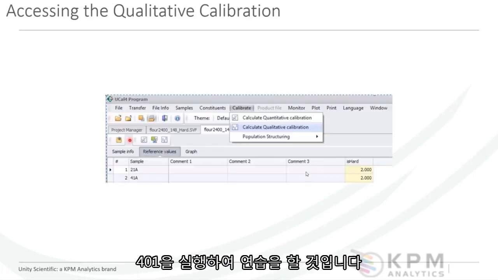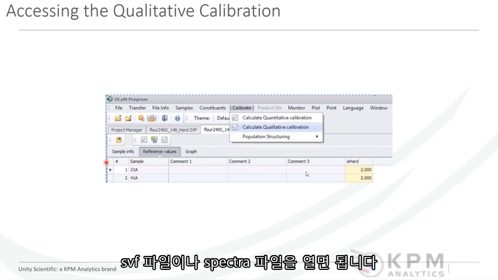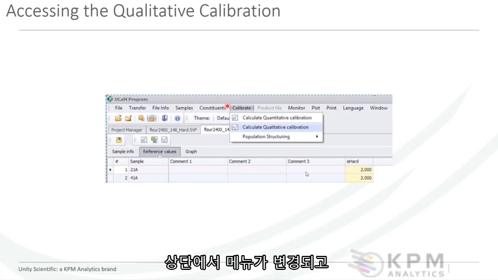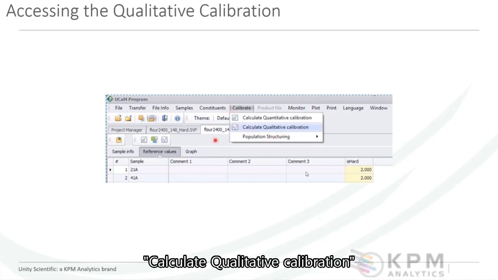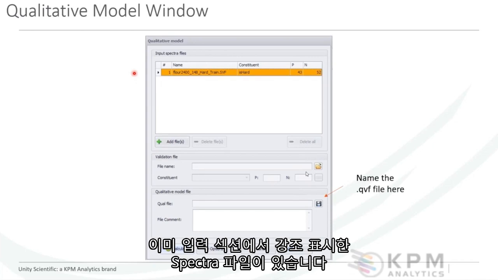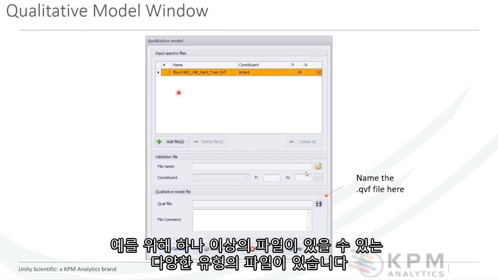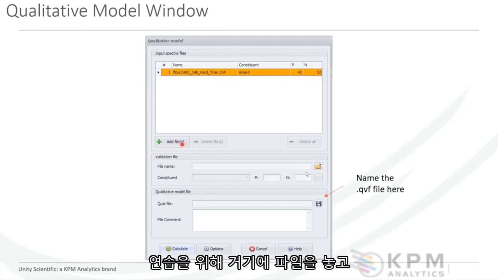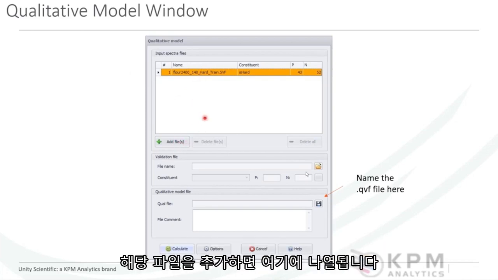Exercise 401. Okay. To access qualitative calibrations, you can just open up an SVF file, a spectra file. The menu changes at the top. You can go into calibrate, calculate, qualitative calibration. You get a model window. It's got the spectra file that you had highlighted in the input section already. There are different types of assays where you might have more than one file in there, for example. And you can go in and add those files in, and they will just be listed here.